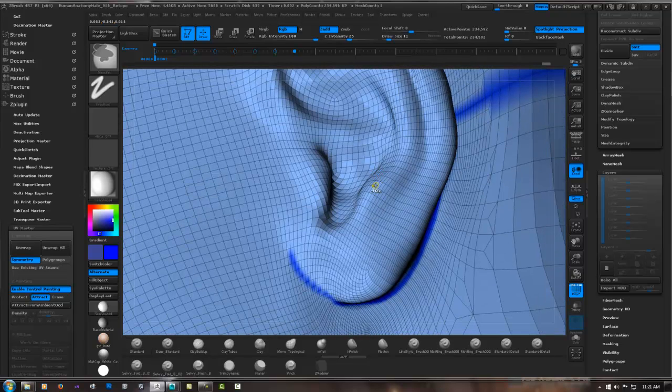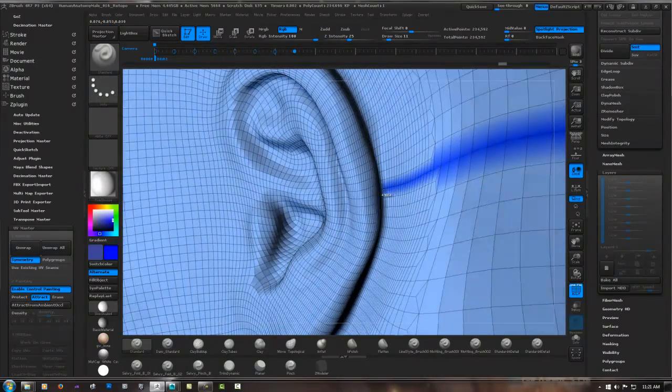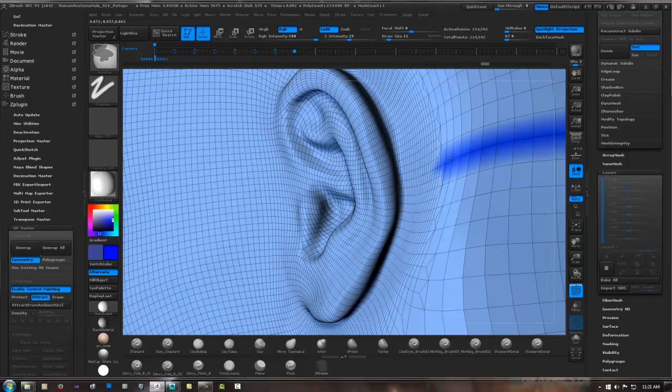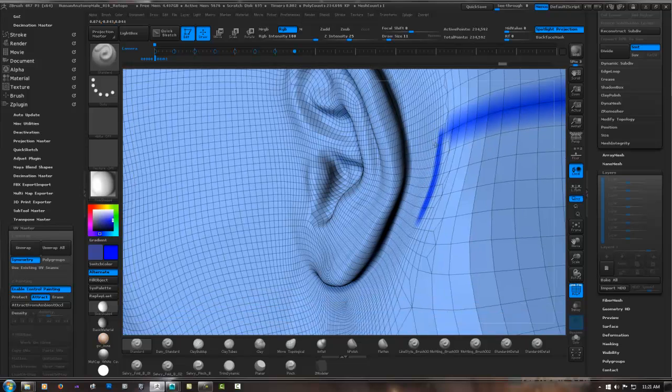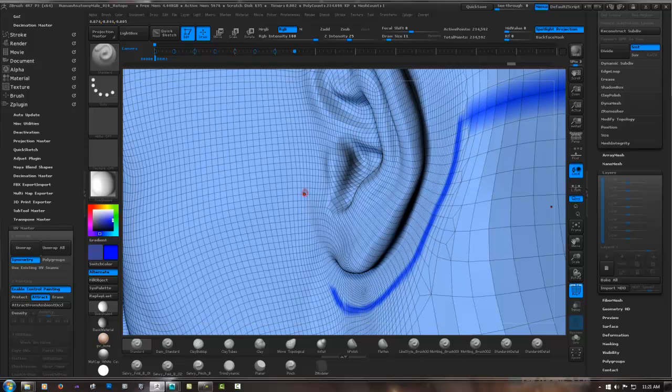Actually, you know what? Let me take that back. I'm going to put this seam right there, right around like that.